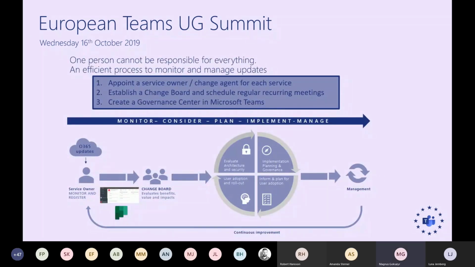So as you all know, one person cannot be responsible for everything, although it may work on paper. So we need a simple and efficient process to monitor and manage updates. And if your company does not have a change management process in place, you can use this simple variant where you establish a change board and get the right people on the bus, such as service owners.